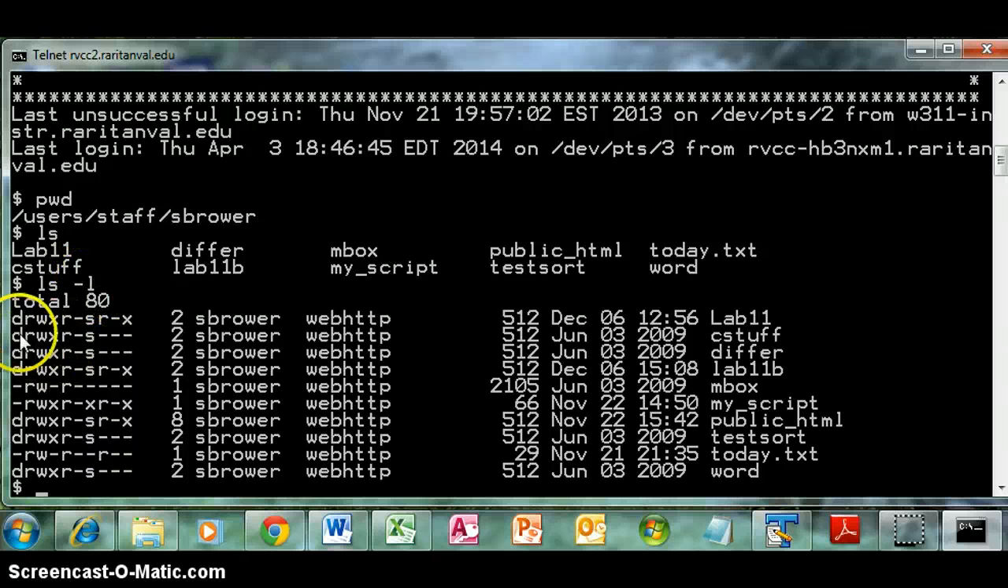Okay, in the detail format, well, the first character here, if it's a D, it indicates it's a directory, and if it's a dash, then it indicates it's a file. So this today.txt that I have here is a file, but like this lab 11, this public HTML, these are directories. So it's just a way that you can tell whether something is a file or something is a directory. To go into a directory that you see here, you can do cd space, and then I'm going to do public HTML.